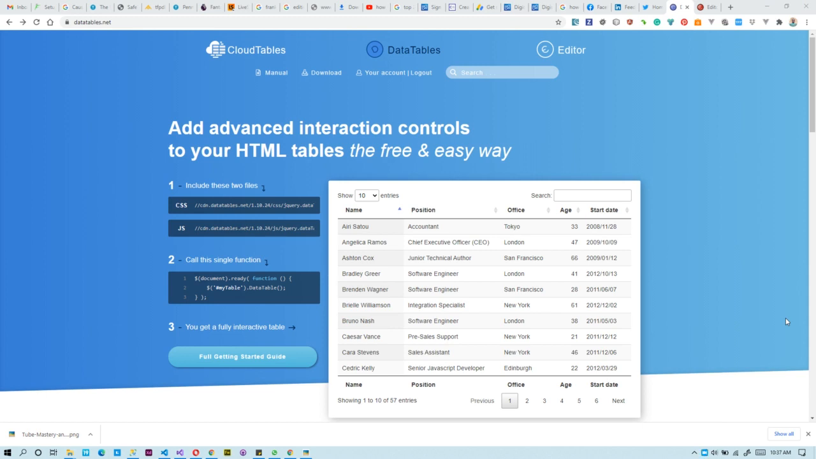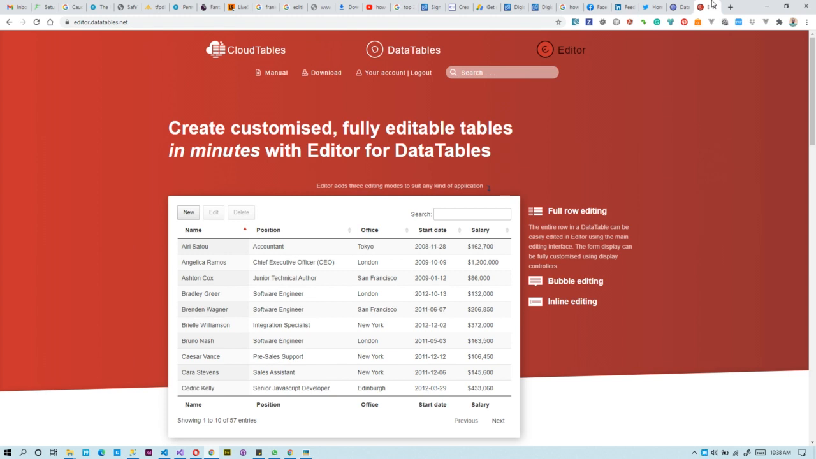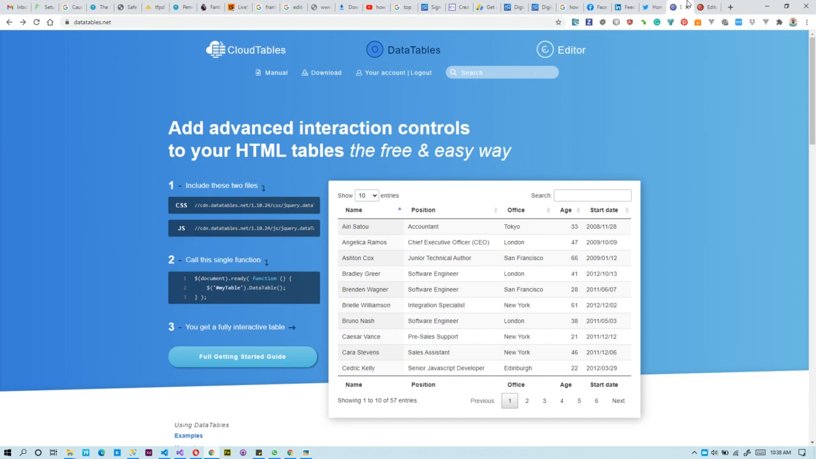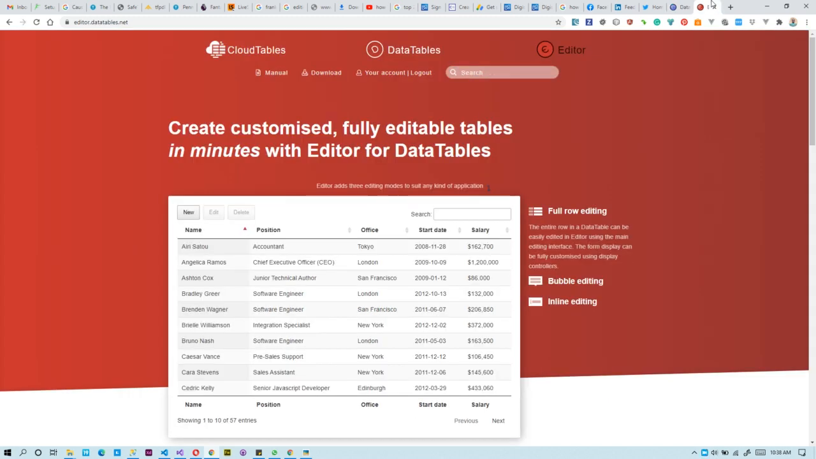Okay, so first we will download the jQuery DataTable library. Go to datatables.net and it will take you to the free version of jQuery DataTable. And if you want the paid version, which we will look at in part 2 of this tutorial, then you go to editor.datatables.net. So as you can see, one is blue and the other is red.